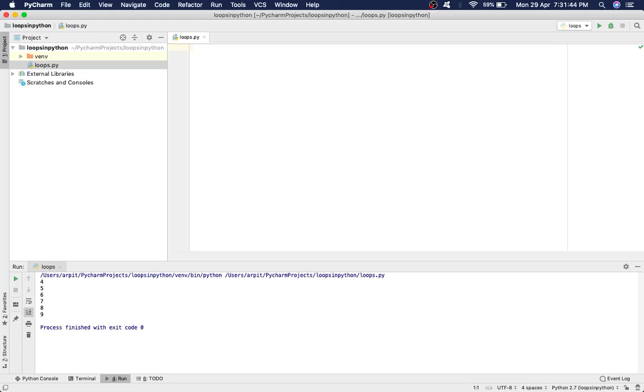I've already opened my PyCharm IDE, and in it I have created a project, loops in Python, and a Python file, loops.py, in which we will be coding. Okay, so let us start with the code. In this section we will be talking mainly about the for loops and the while loops. Let's start with the for loops.